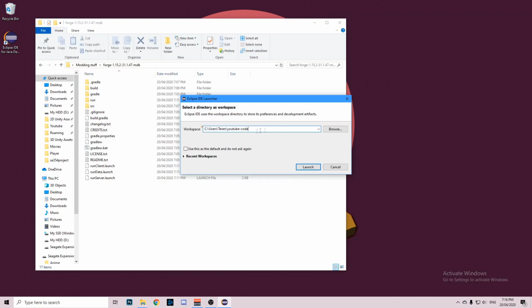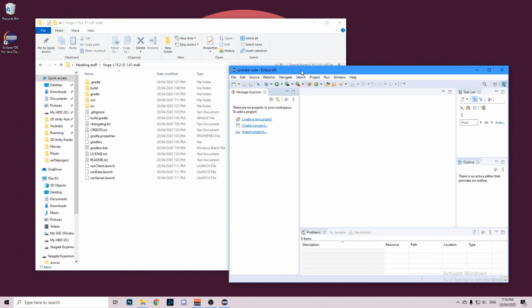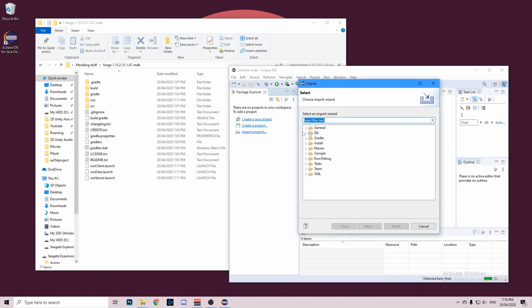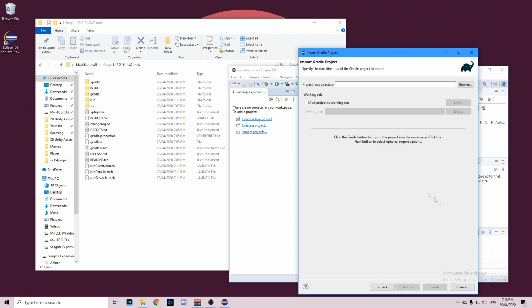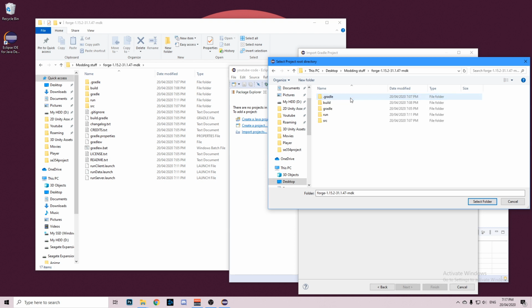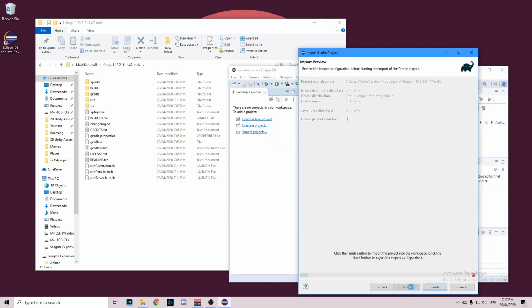Everything is installed now, so we head back to Eclipse, we hit launch, and we go to File, we import this project. So the project is a Gradle project, so we click existing Gradle project, we hit next, next again, and search for the folder. My folder's on the desktop. We hit select, next, next.